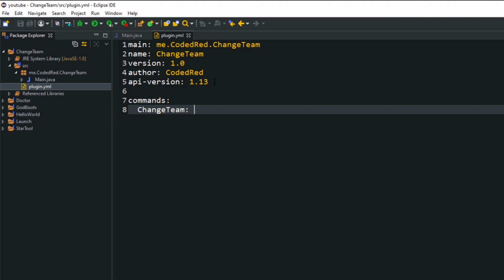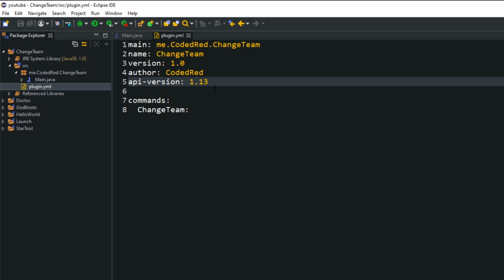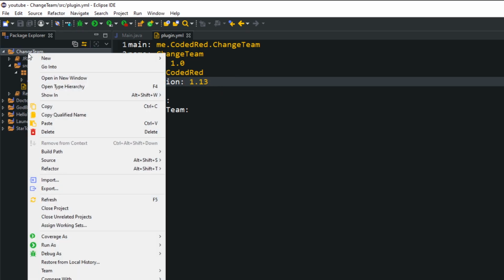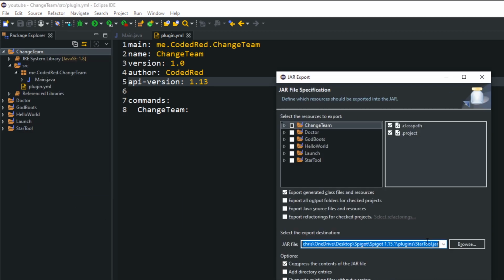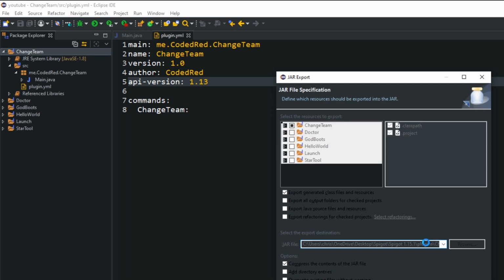Now I'm using the API version of 1.13 and not 1.14, 1.15 because really you should just use 1.13 if you're using basic blocks. And we're not using anything specific to 1.15, so 1.13 is perfectly fine. I'm going to go ahead and export this to my server. I'm going to call this ChangeTeam. Press enter.